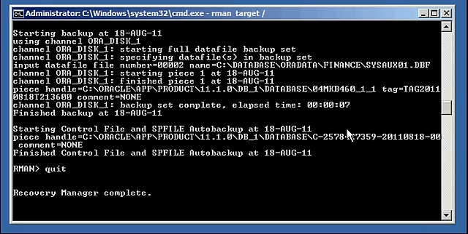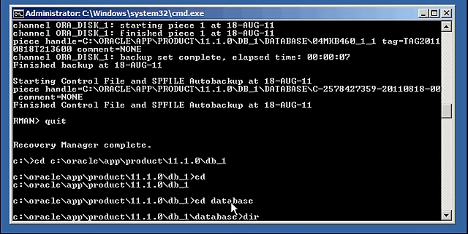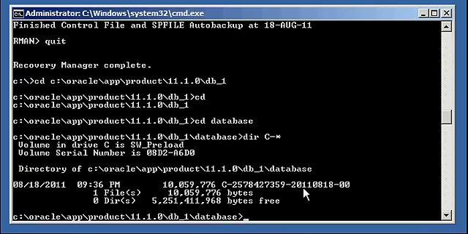Okay. By default, auto backups of the control file are kept in Oracle Home /database. Okay, and the Oracle Home is the location where the Oracle database software is installed. And we're going to go there now. Oracle App Product 11.1.0 DB1. The Oracle Home on this computer is c:/oracle/app/product/11.1.0/db1. And we'll see the database.